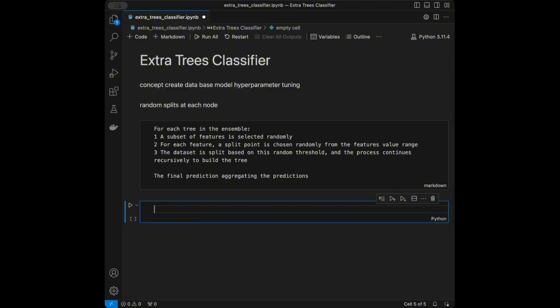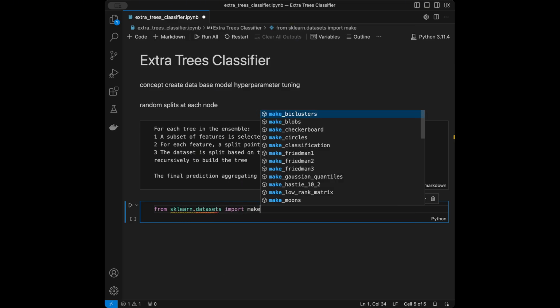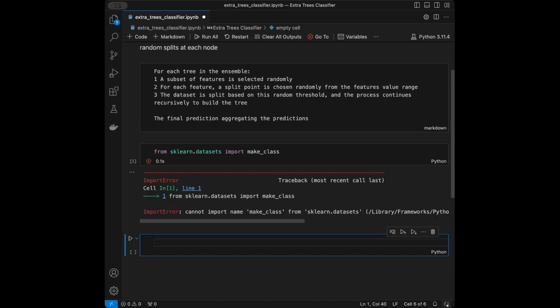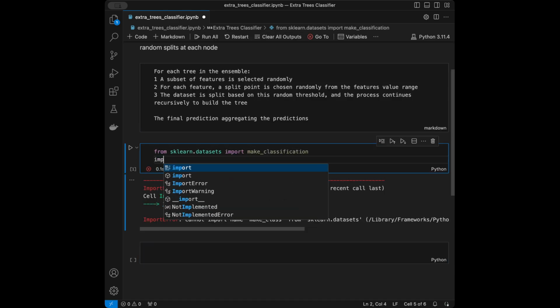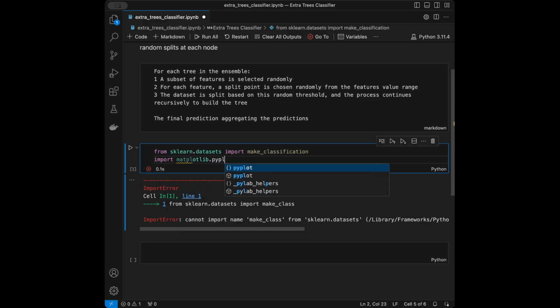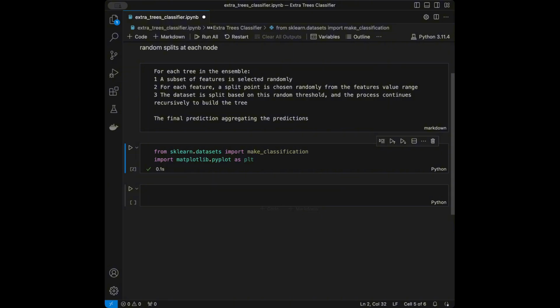So let's start coding. Firstly, I'm going to import make_classification for the data creation. Import make_classification. Then I'm going to import matplotlib because I'm going to visualize it simply when I create the dataset.